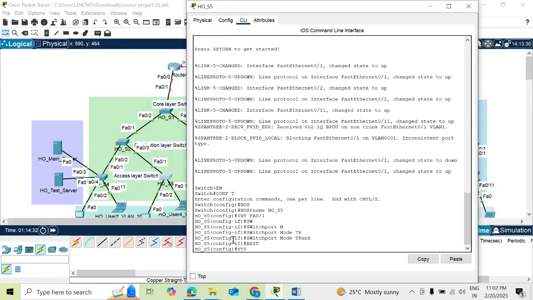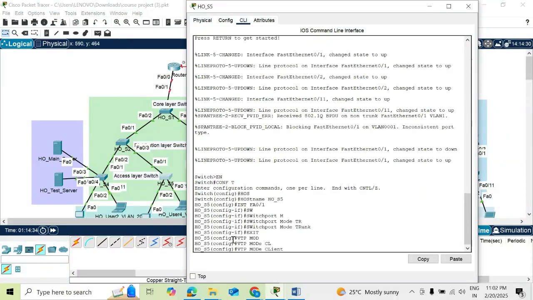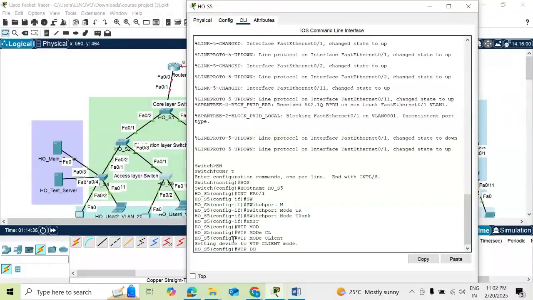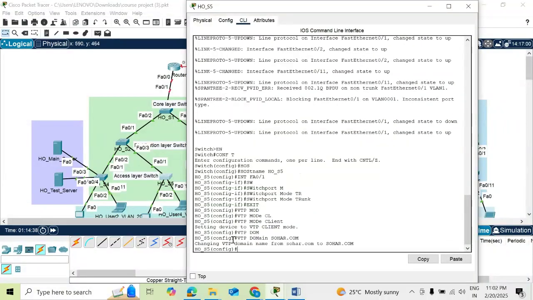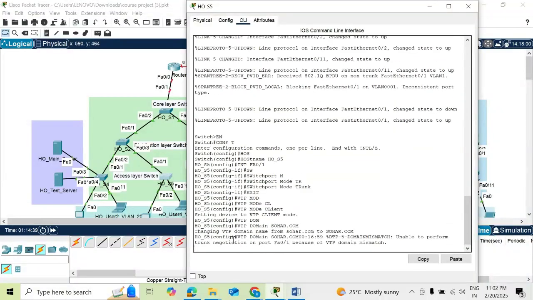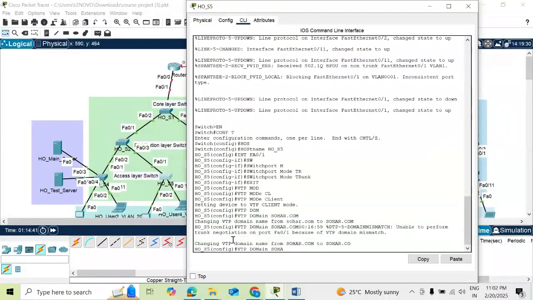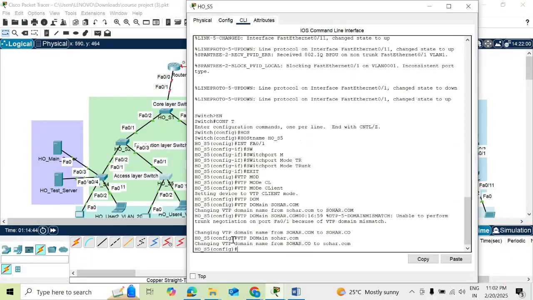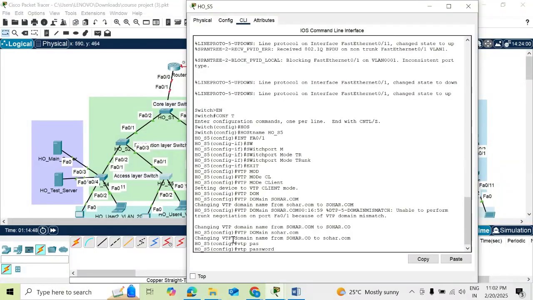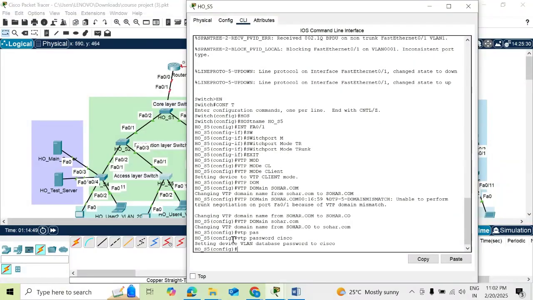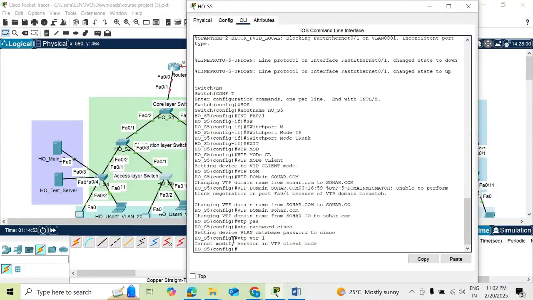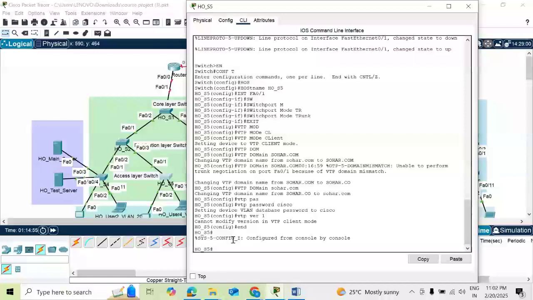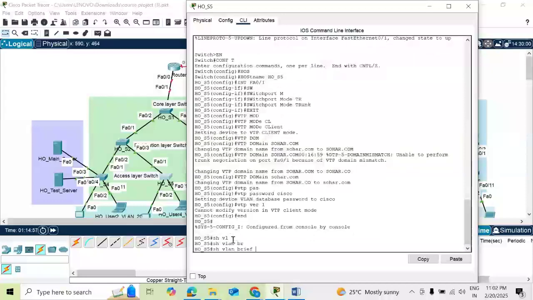Enter VTP mode client, because this is a client only. VTP domain sohar.com. Sorry, the same name should be there. I think it failed because I gave a capital letter. So make it small letter. See, these are all mistakes. Now sohar.com, it's joined. If you give a different domain name or password from the server, it will not join. VTP version 1. Now let me try show vlan brief here. Yes, VLANs created.